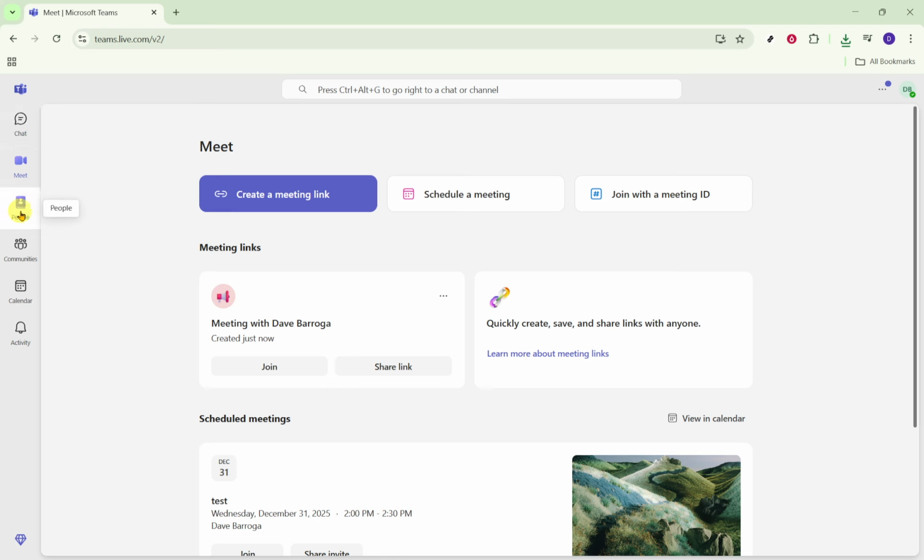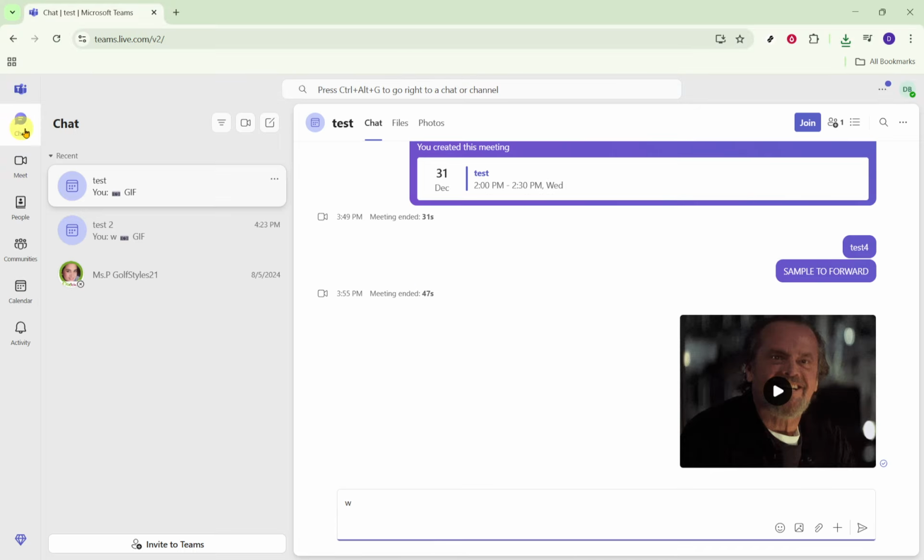Once Teams loads, look to the left side of the screen for the chat option. This is your hub for one-on-one and group conversations, and it's also a convenient place to start an instant video meeting. If you don't see the full list of icons, widen the window or click the menu to reveal the sidebar. Click a chat to open your conversations.